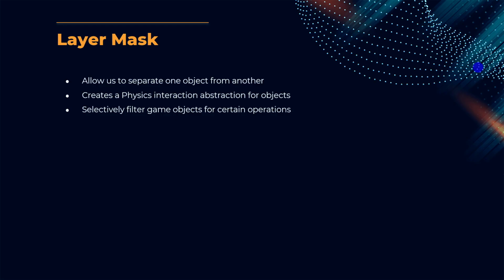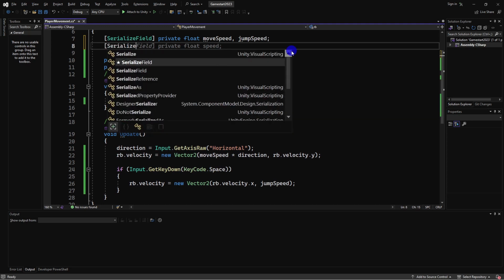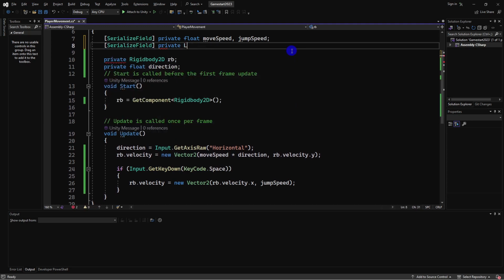So once we're done with that, let's just go here and let's serialize a private layer mask called ground layer. So this should allow us to know what is the ground layer. Yes. So what should we do? We need to know whether or not we're on the ground. So for this, we can imagine, why do we know in real life that we're on the ground?